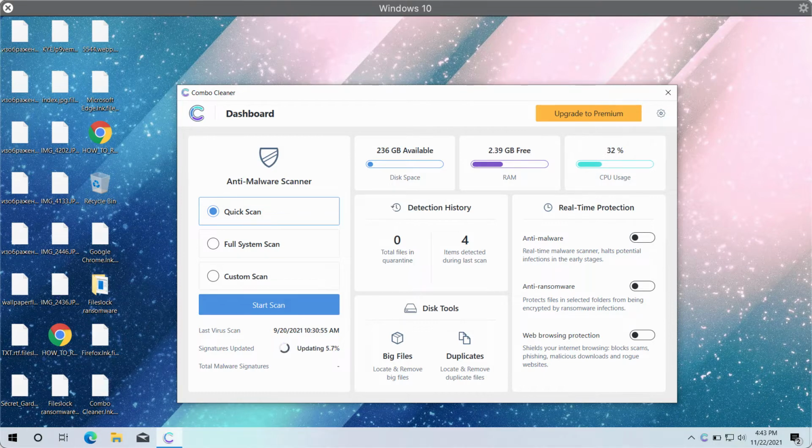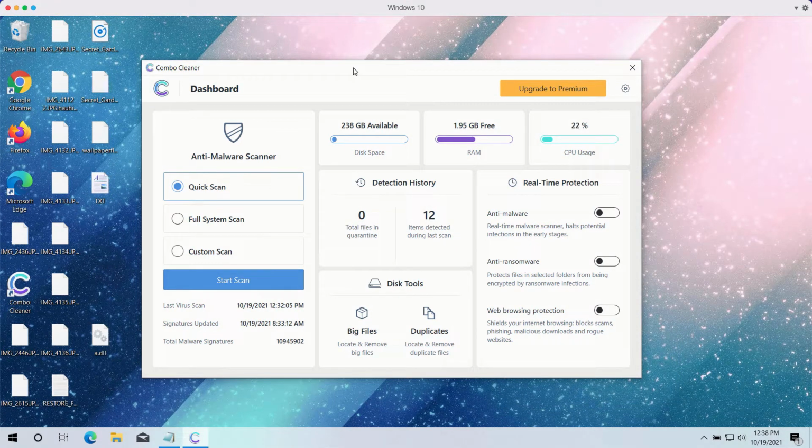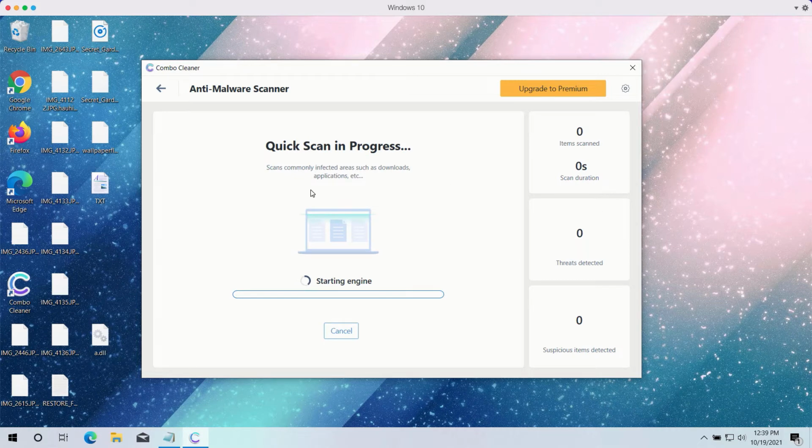in the future. After you have successfully downloaded and installed Combo Cleaner antivirus, you need to select your preferred scan type. However, the trial version only gives you the quick scan option, even though the premium one has got full scan and custom scan too. Click on the Start Scan button to begin the detailed investigation of your computer. The quick scan will be in progress, and it may take a while until it is completed.